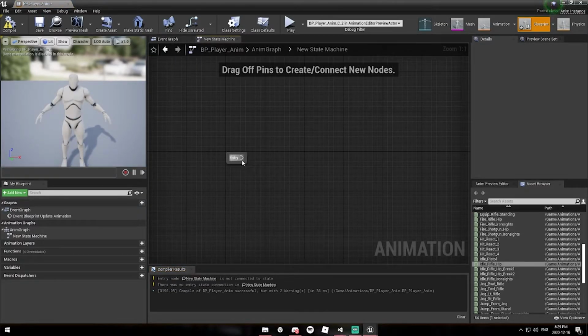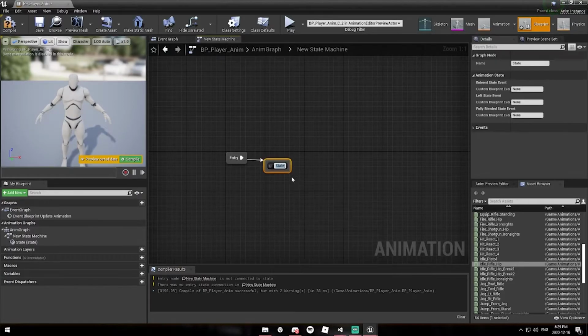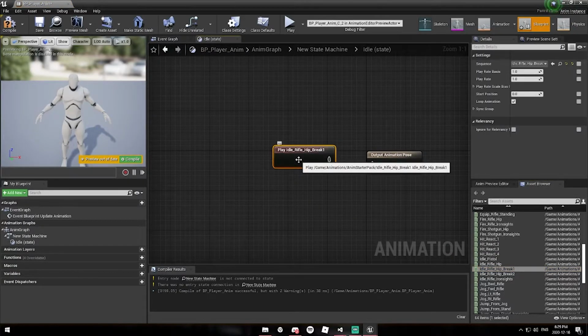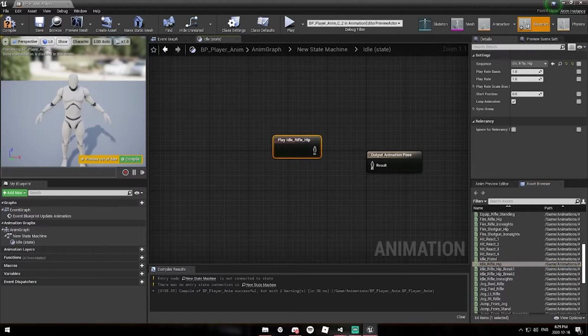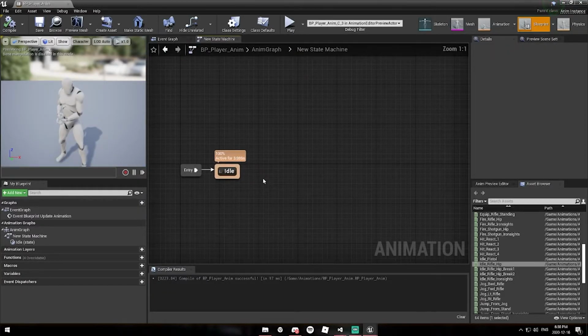So we are going to drag off of the entry of the state machine. Your first will always be your idle, because this is what you want it to enter into first. Regardless of if your guy starts running, whatever, you want to start on idle. We're going to double click into idle and then drag idle rifle hip into the result. Compile. It's the same thing that we saw before, but now we have functionality where we can change it.